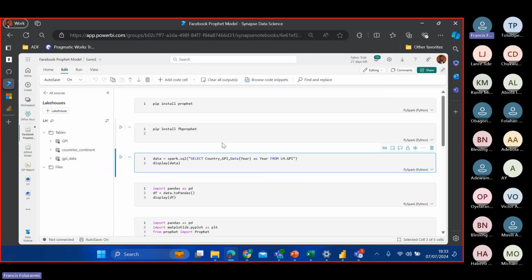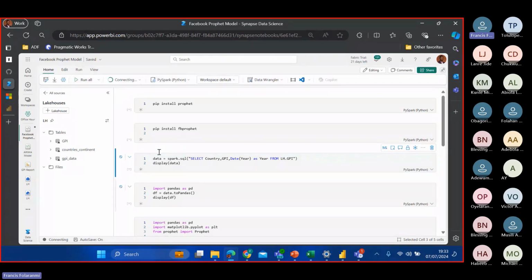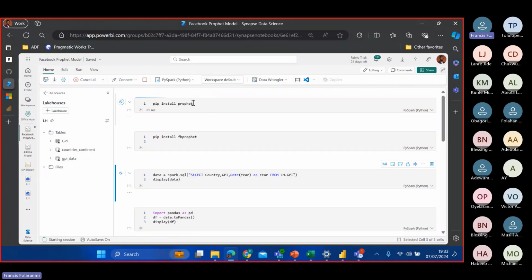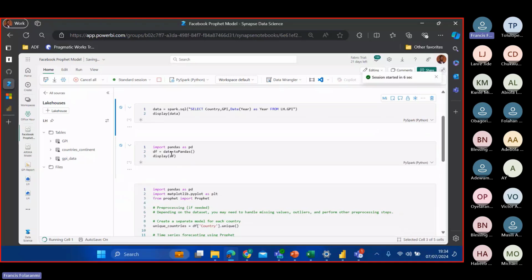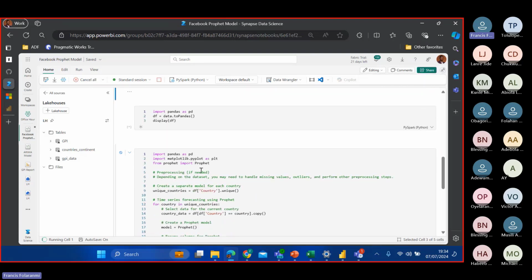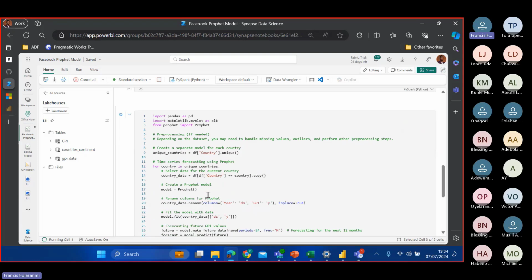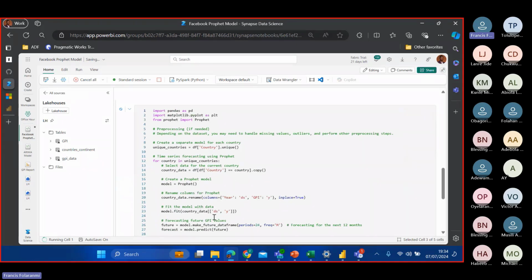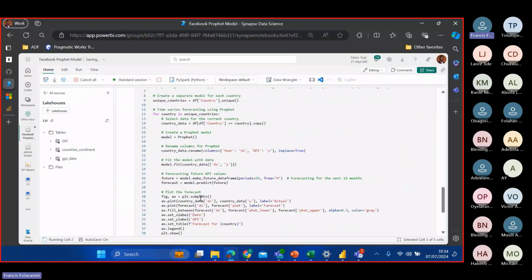Then once I run this now, I'll come back to the home tab, then I'll click on run all. While the running is being initiated, let me just walk us through the code. Import the two libraries that we need, that's Prophet, then the Facebook Prophet. Then this is loading it into a data frame. Then we import our pandas. Then we use this to convert from Spark into a pandas data frame. Then we import our library, create a unique code, rename the columns for Prophet, fit the data into the model, then we plot the forecasting.